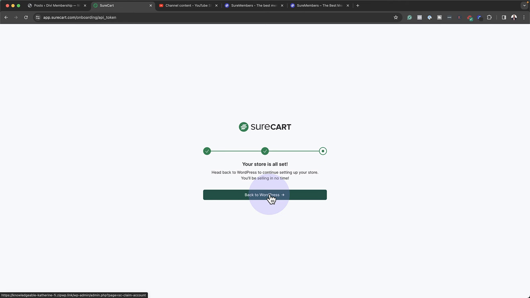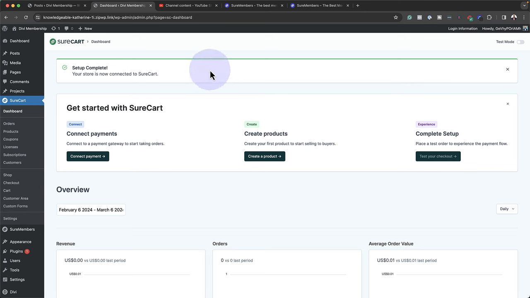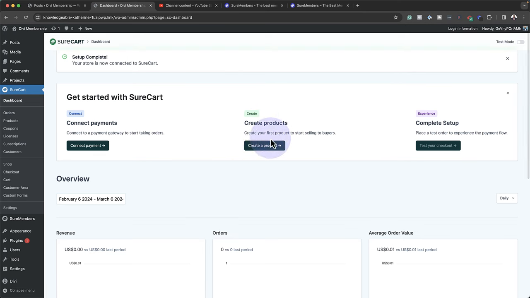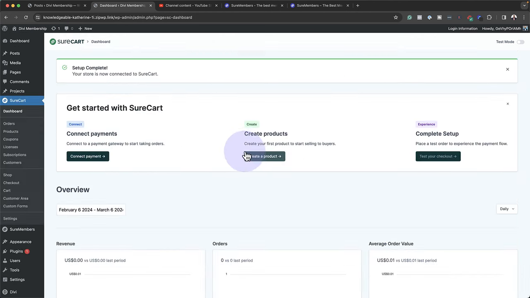Back to WordPress. Now, did you notice how simple that was? So now that I have my store, you can see I have more information now. It's saying create products. I've already done that. I've connected my payments. And this is where all the stats are going to show. Let's take a look and see what pages Shortcut has created.